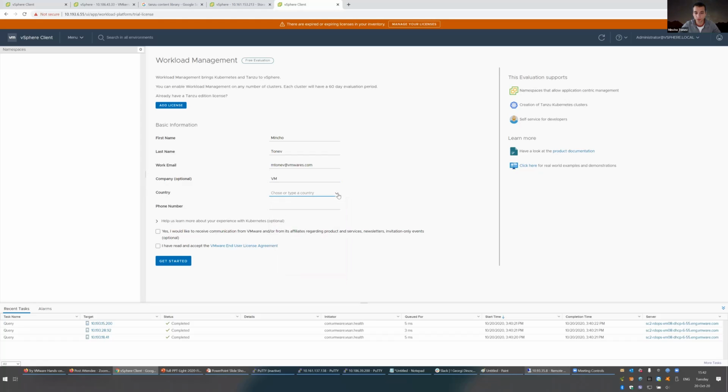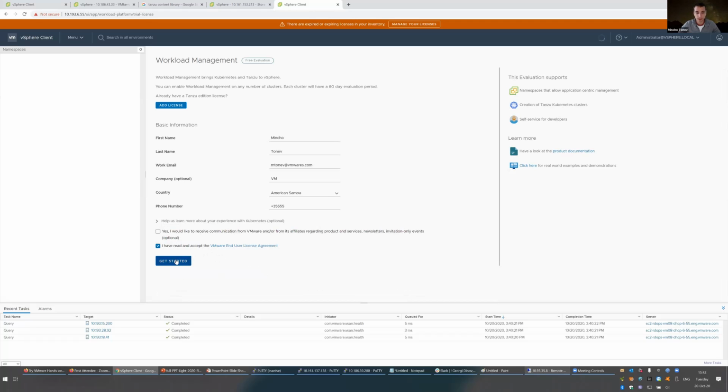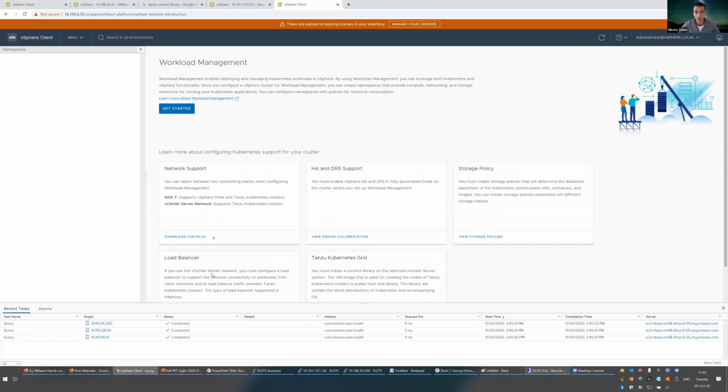So you have to choose your country and some phone number, of course. So you have to agree, if you're going to use the trial license, with our end user license agreements, and there are optional questions if you want to provide us with additional information. So when you click Get Started, you get navigated to this workload management page.